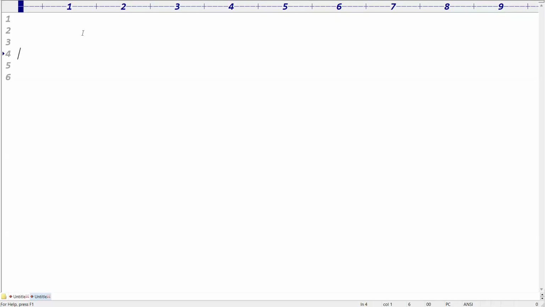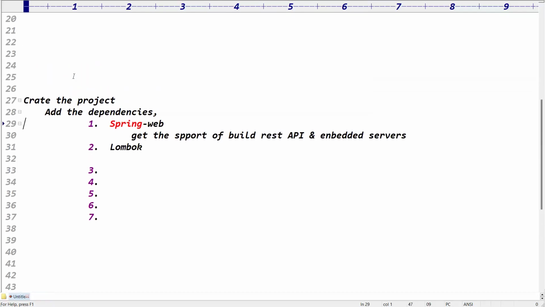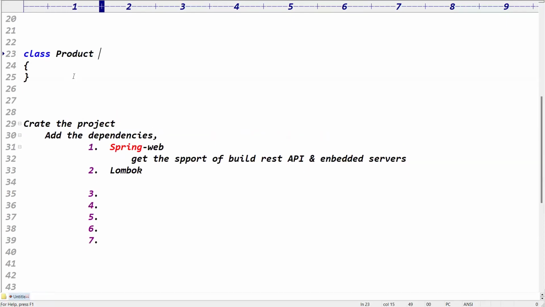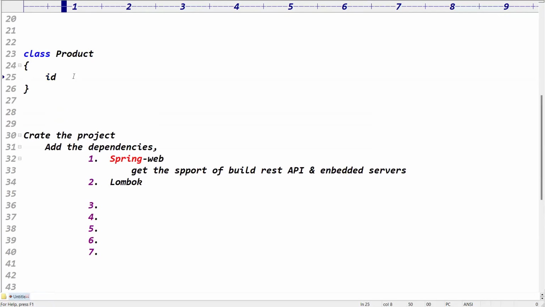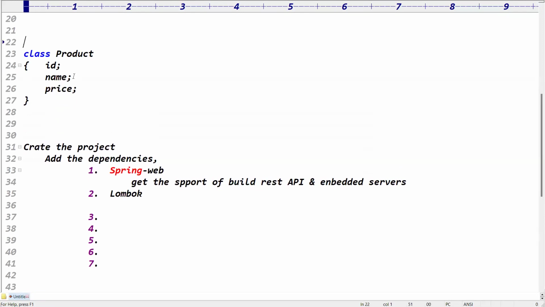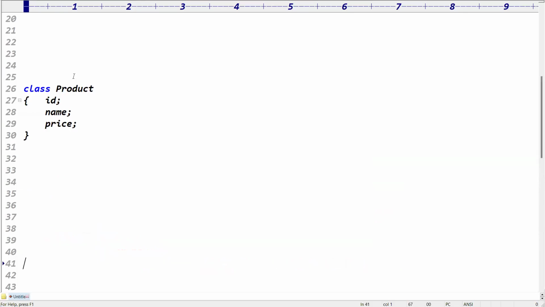See, guys, now we have the data. So the first one is the Spring Web dependency. The second one is the Lombok dependency. Take the Product class: product ID, product name, product price. See, guys, if you want setters, you don't need to write the setters in the class. The class is very clean.